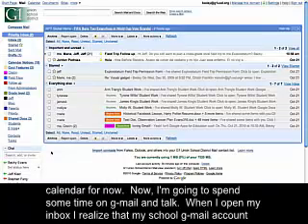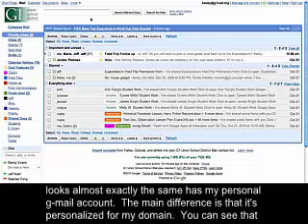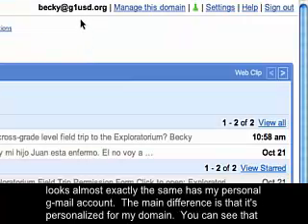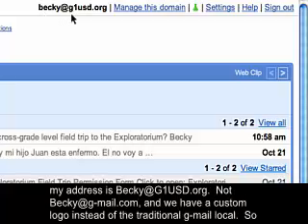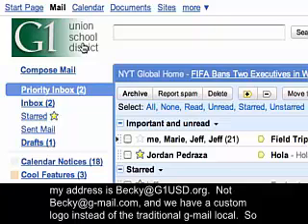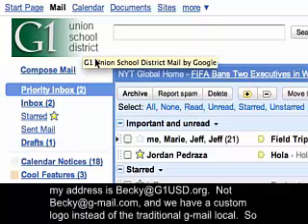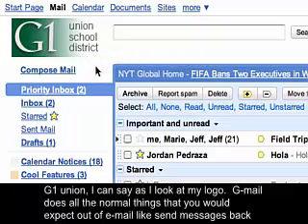Now I'm going to spend some time on Gmail and Talk. When I open my inbox, I realize that my school Gmail account looks almost exactly the same as my personal Gmail account. The main difference is that it's personalized for my domain. You can see that my address is becky@g1usd.org, not becky@gmail.com, and that we have a custom district logo instead of the traditional Gmail logo. Go G1 Union, I can say as I look at my logo.